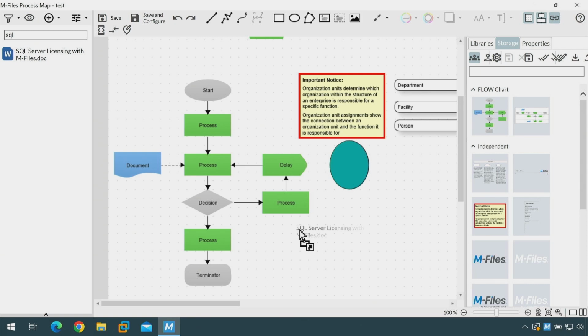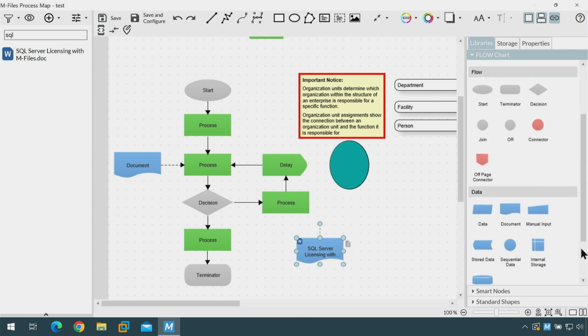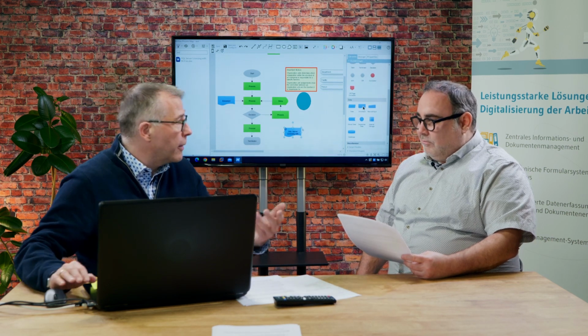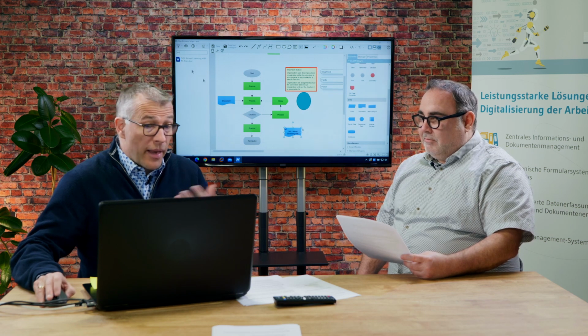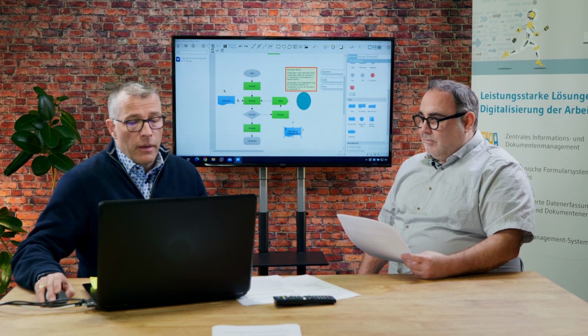I can drag and drop that over, and when I drop it onto the canvas, I receive the notation that I'm in. So right now we are working in flowcharting, and flowcharts have a blue document symbol. So when you take a document, you get a blue symbol automatically. So that is working with the documents or the objects in the structure.